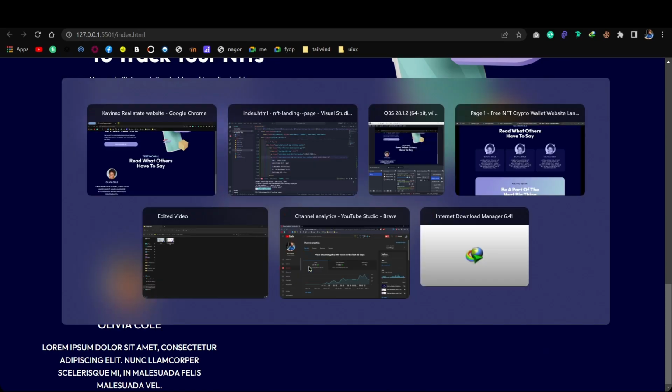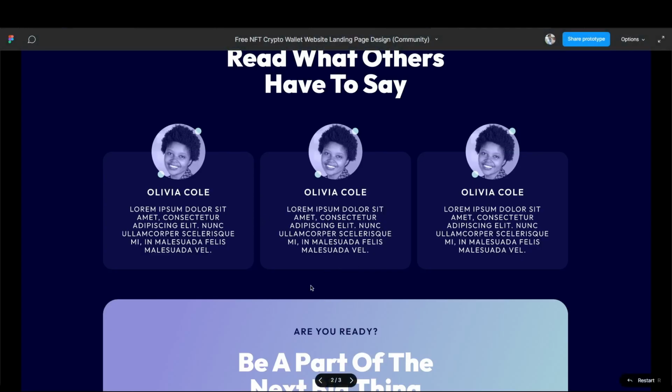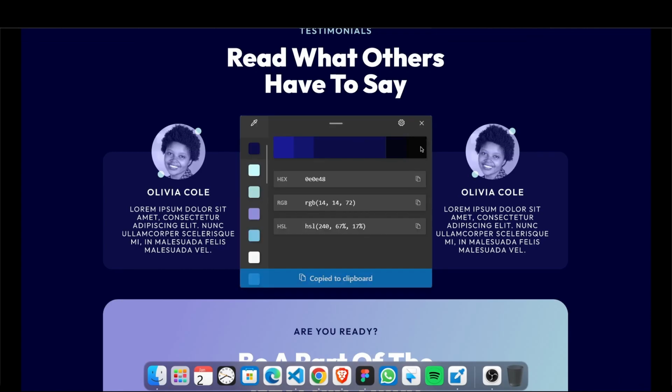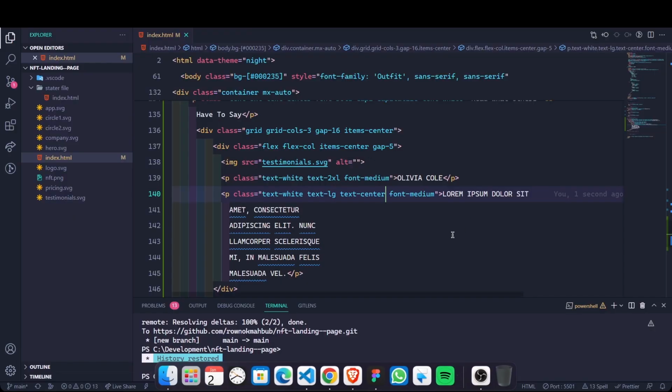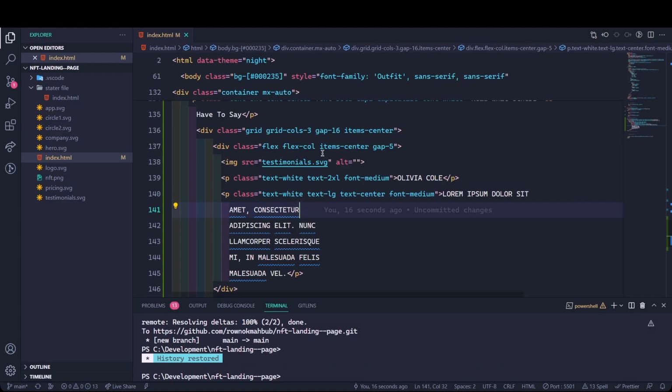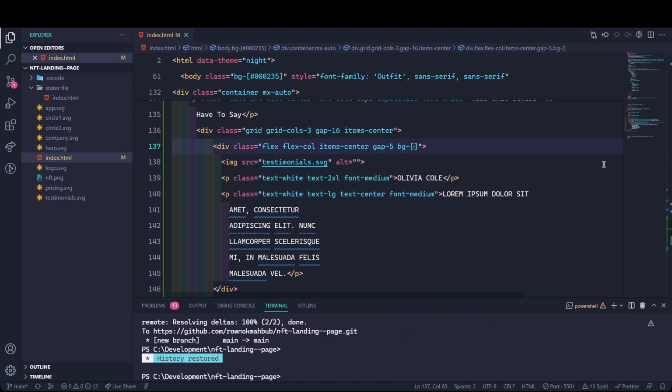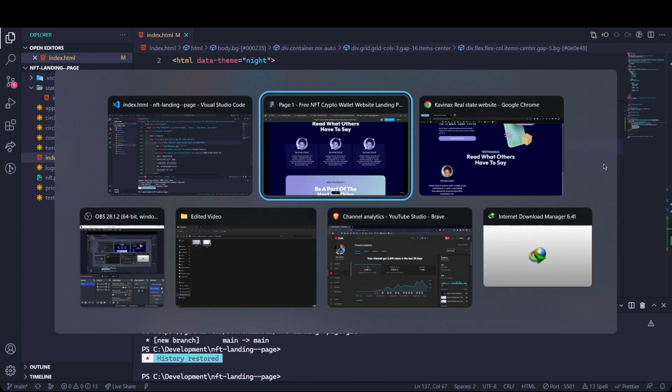Perfect. Okay, I think I need to give it a background color, so I will copy the color from here and go back to code again. Then in the main div I will give a background color this way.